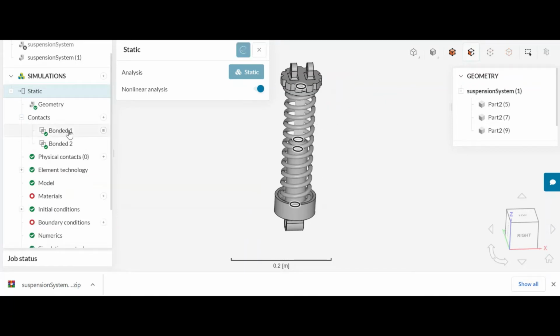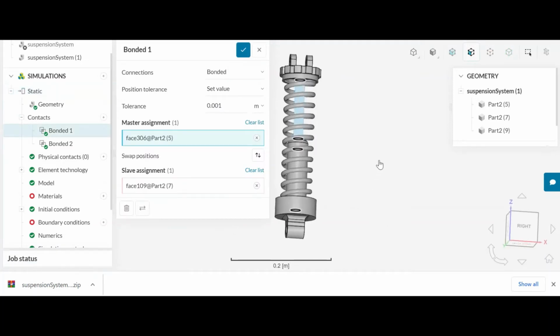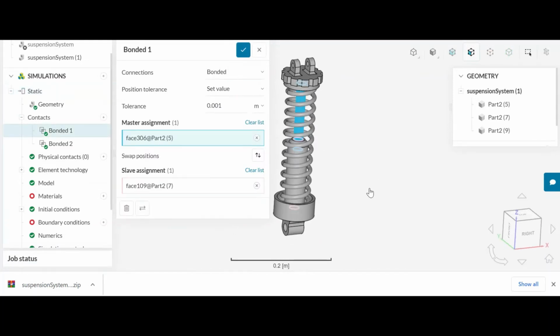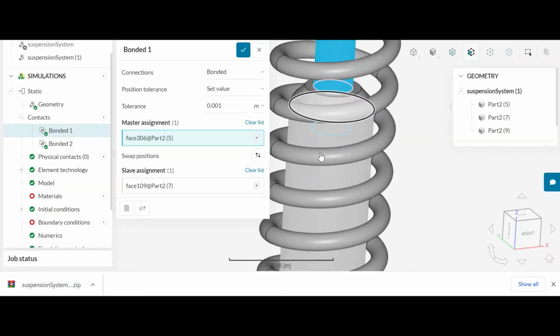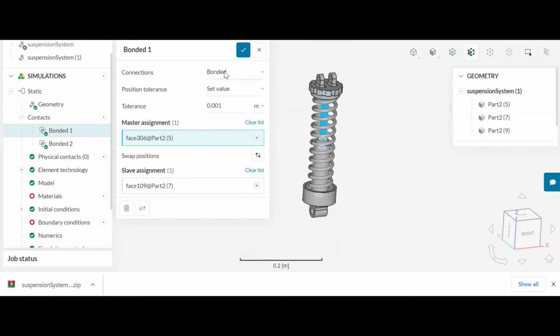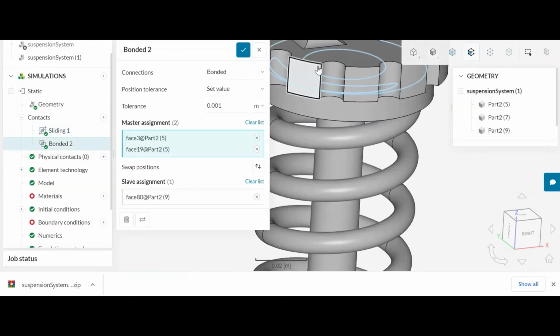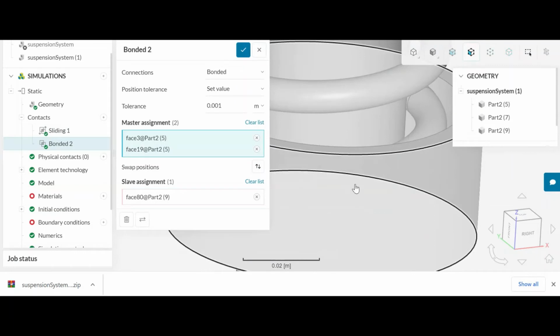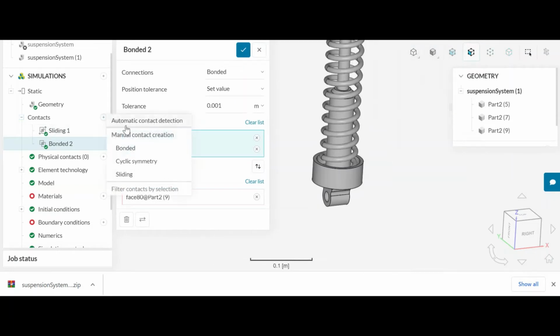Now, coming to contacts, it just identified two contacts, but they're wrong. So the first contact is between these two cylinders. Here it says bonded, which means glued, but I want these cylinders to work in reality, sliding on each other, inside from each other. So sliding contact. Then the second one, bonded contact, which is fine, but I need another bonded contact here. So let's create a bonded contact.